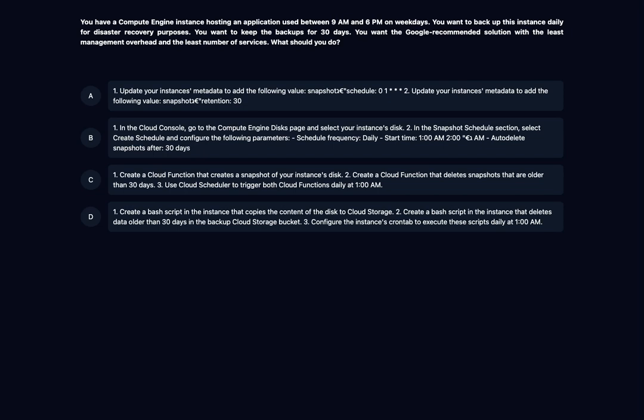D. 1. Create a bash script in the instance that copies the content of the disk to cloud storage. 2. Create a bash script in the instance that deletes data older than 30 days in the backup cloud storage bucket. 3. Configure the instance's crontab to execute these scripts daily at 1 a.m.